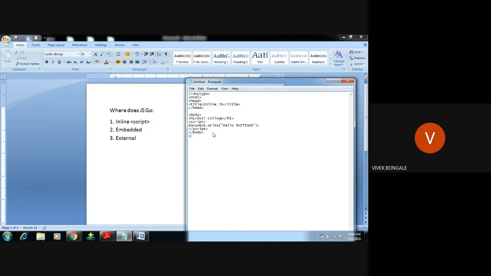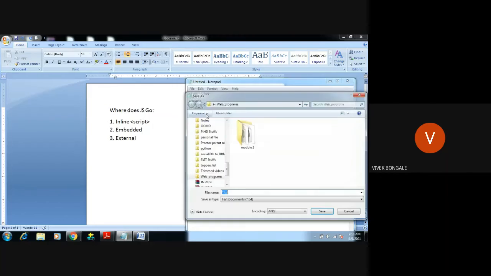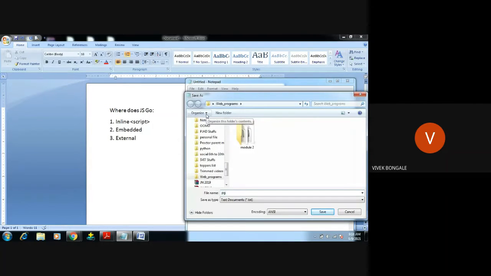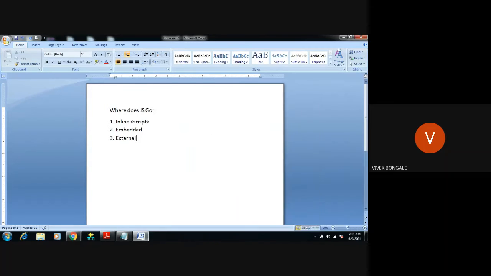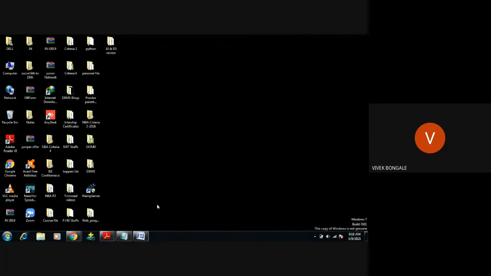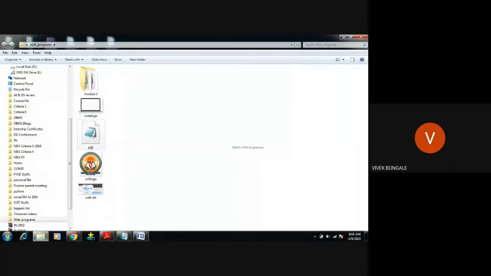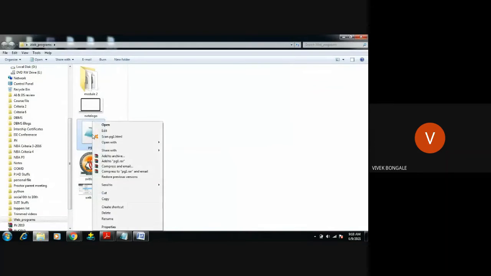Inline JavaScript. I will save this. Save as program one.html. Save. Open this folder. Open with Chrome.